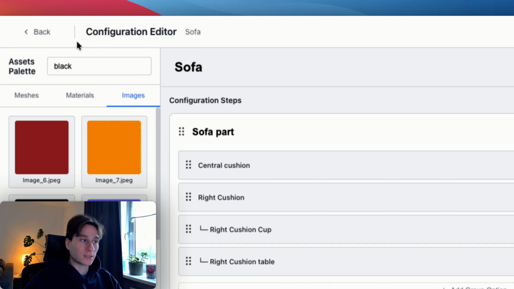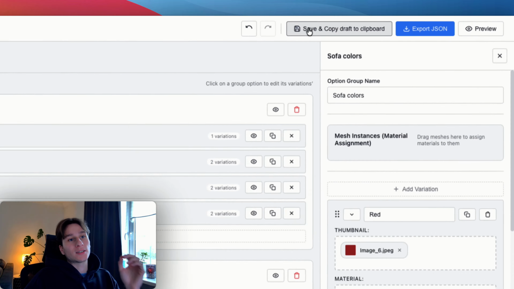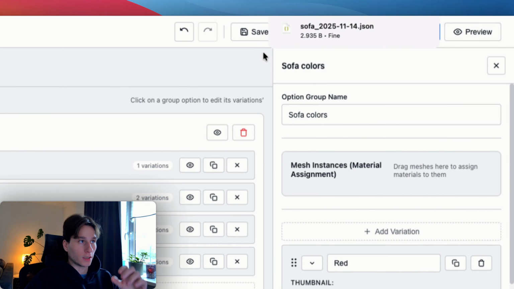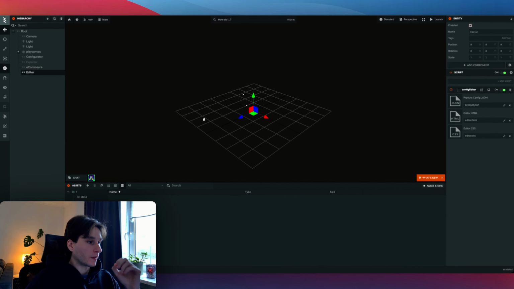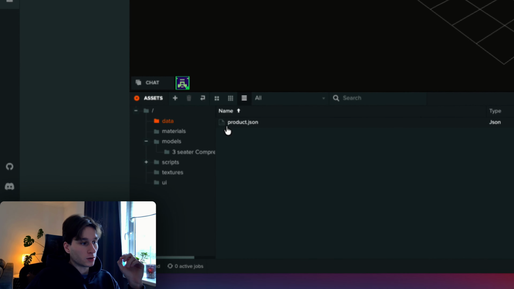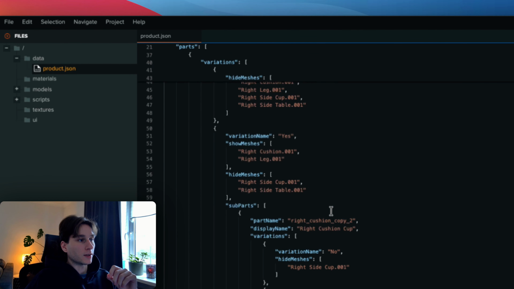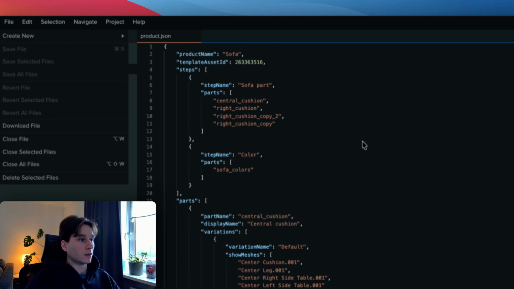So the last step that you need to do to complete your configuration, you can save and copy this JSON file or even export the JSON file. So once you save and copy, you come back to this PlayCanvas screen and you go to data. As you can see here, there is already a product JSON. So you can just double click on this and you can paste it. And once you paste it, if you're on Mac, you can press Command S or Control S on Windows. You can save it or you can go to File and save it. So I save it.